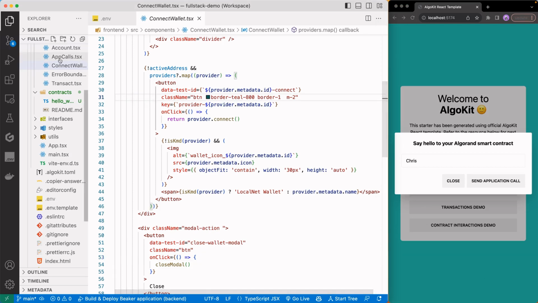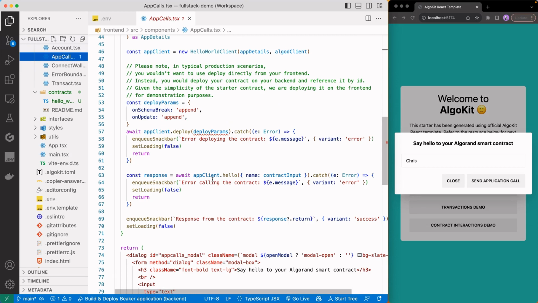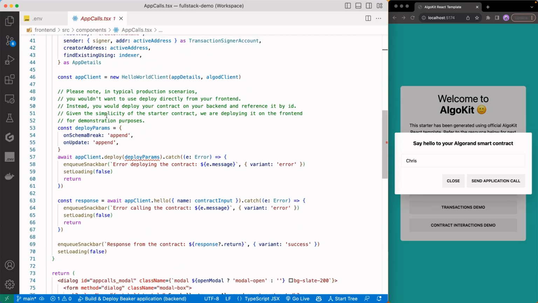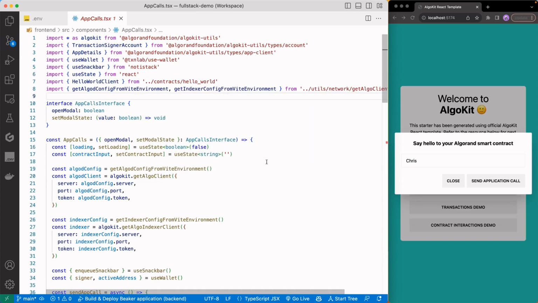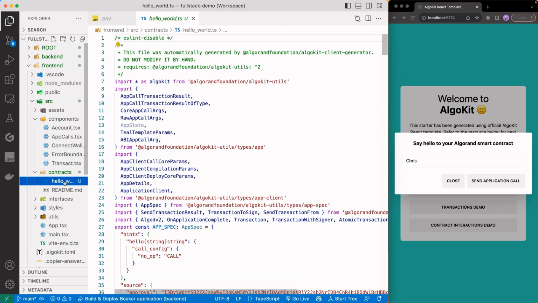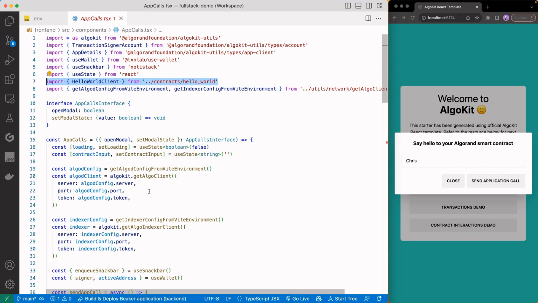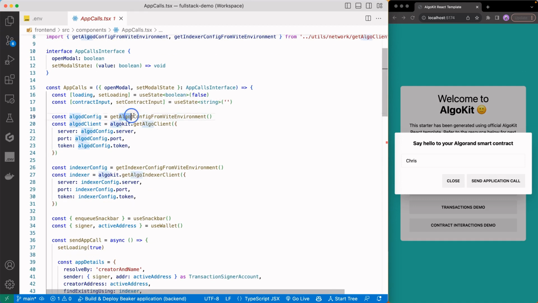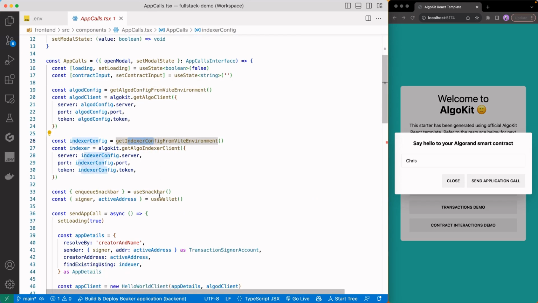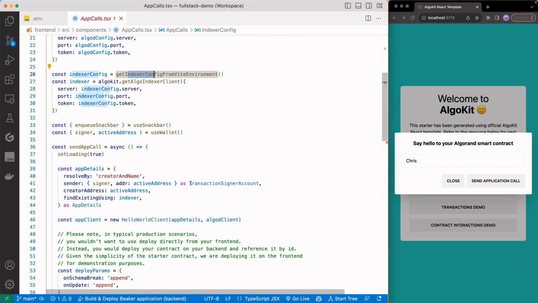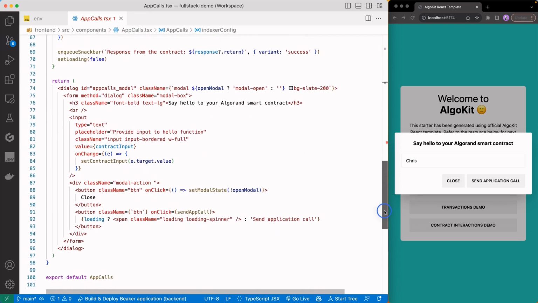Now let's go to appcalls.tsx to see how the deploying of the smart contract and calling the smart contract actually works. So inside of appcalls.tsx, you can see that we're importing the auto-generated application client from contract/hello world, which is auto-generated when we ran npm run dev. Inside the appcalls component, we're instantiating the AlgoKit client, the indexer client, and then let's first take a look at our JSX code.